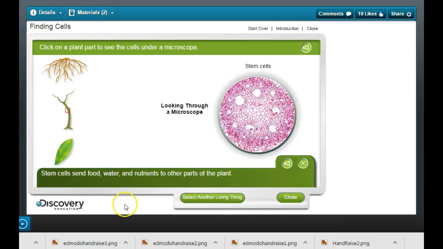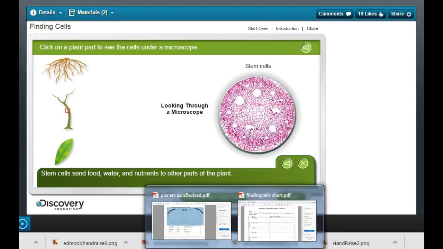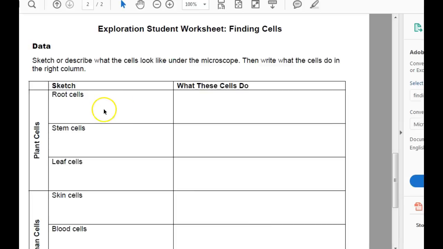On our form, we have a place to put a sketch of that cell. I would just draw the circle from our fake microscope viewfinder and then draw what you see inside. You can color it if you want to.